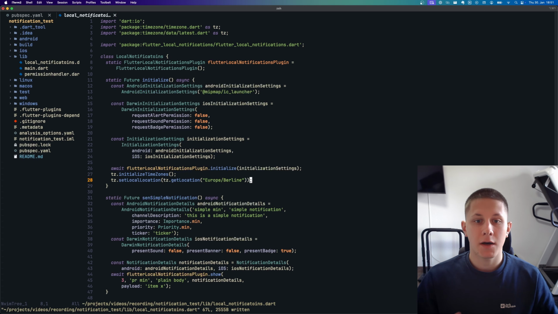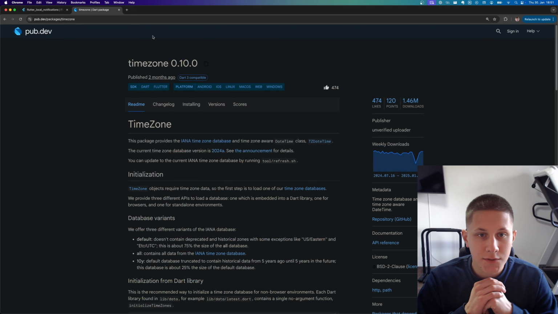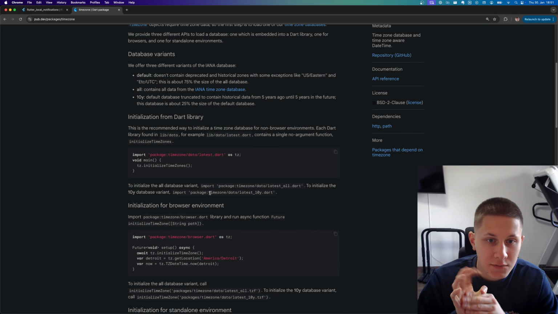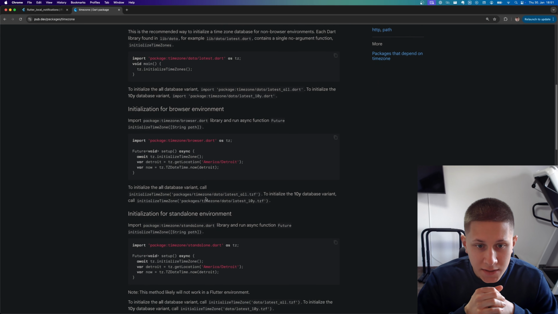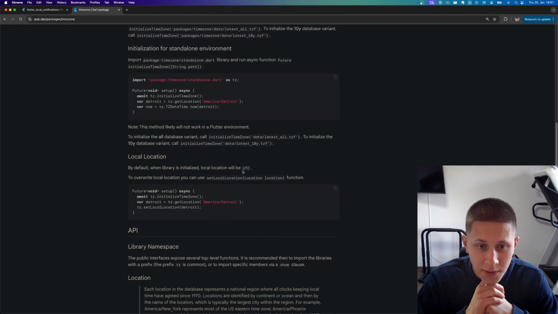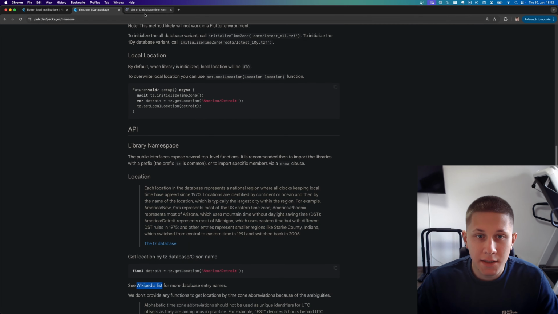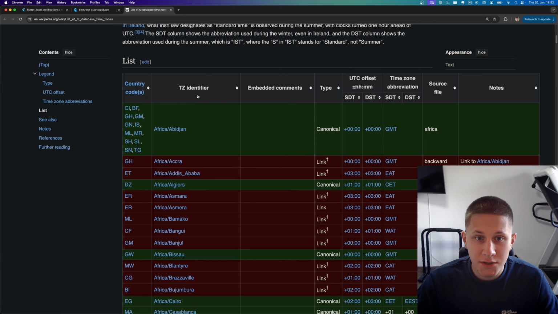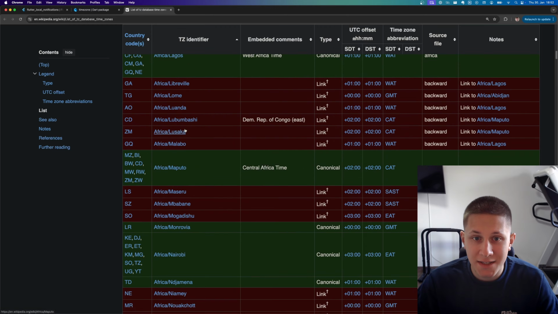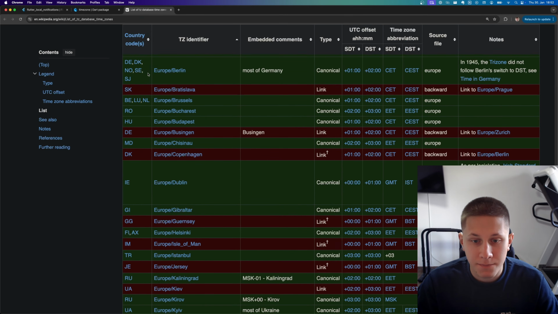If you want to find out what your location there needs to be, you can go into the Timezone documentation and scroll down to the initialization part until you see here the location part, and there is this Wikipedia link and there's a full list of all locations, and you would here need to copy the tz identifier into the function and then it would work.